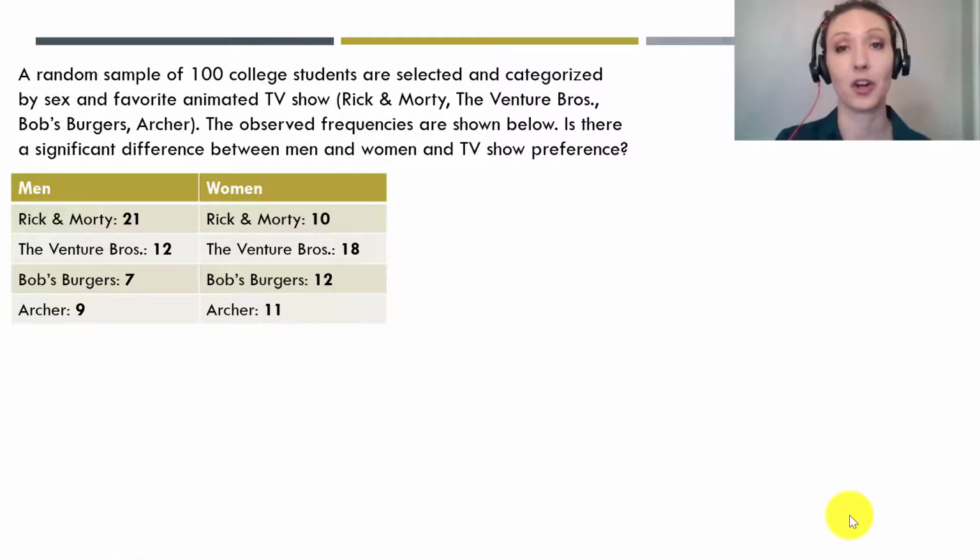So let's go ahead and get started on an example problem. A random sample of 100 college students are selected and categorized by sex and favorite animated TV show. And we've got Rick and Morty, The Venture Brothers, Bob's Burgers, and Archer as our choices. The observed frequencies are shown below. Is there a significant difference between men and women and TV show preference?